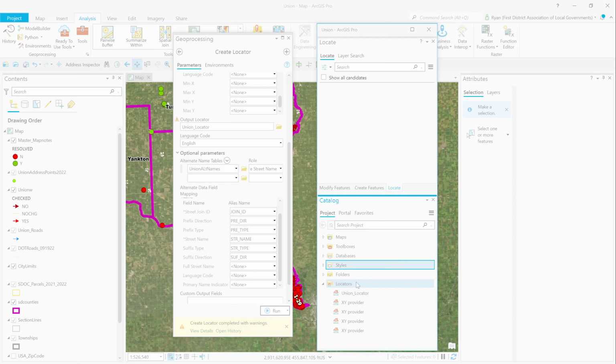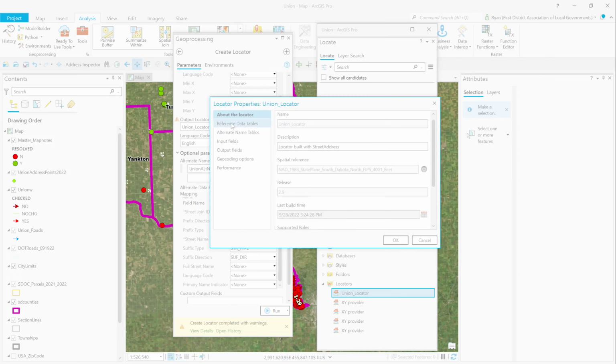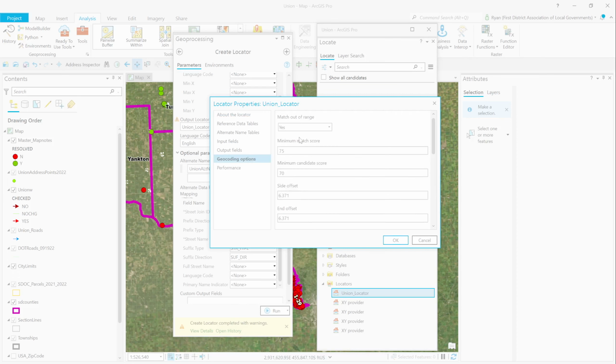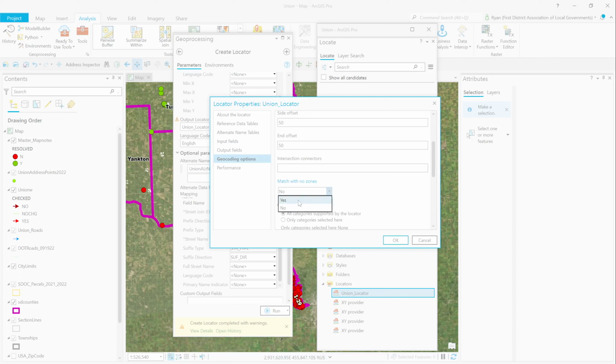One more thing that I like to do once I have it built is I like to go to locator properties. And this is going to give us our property box. I like to specify geocoding options. Match out of range, I say yes. Minimum match score, I like to change that to 50. Same with candidate, I'll do 50 as well. Side offset, let's go 50 as well for 50 feet. End offset, I go 50 feet as well. Match with no zones, I say yes. I do want to match with no zones. This way, if all you have is the address, it will match somewhere.